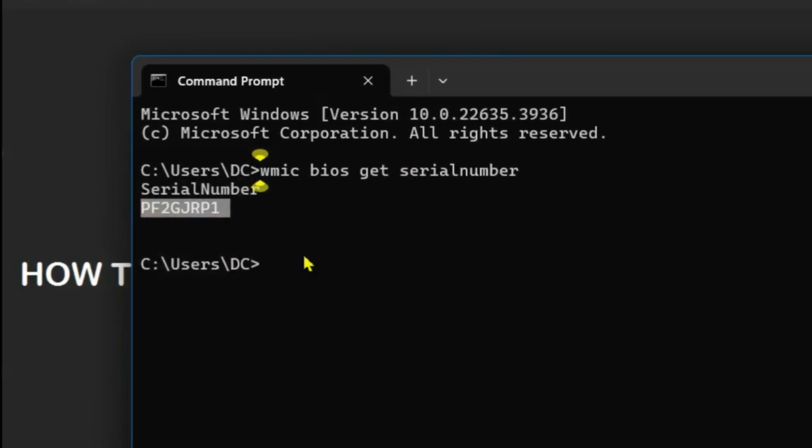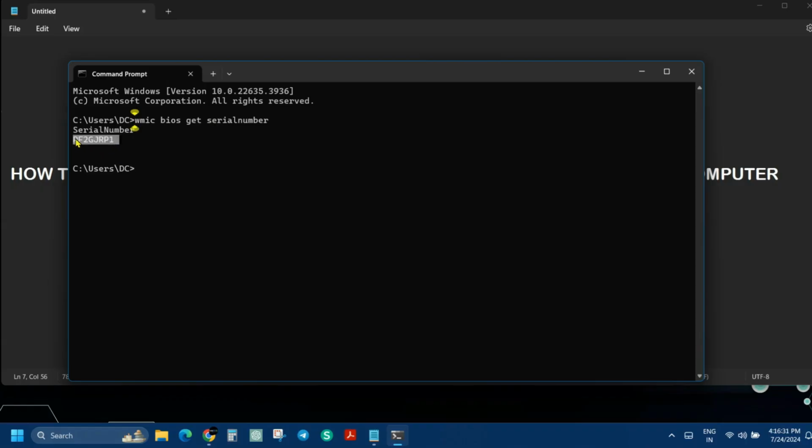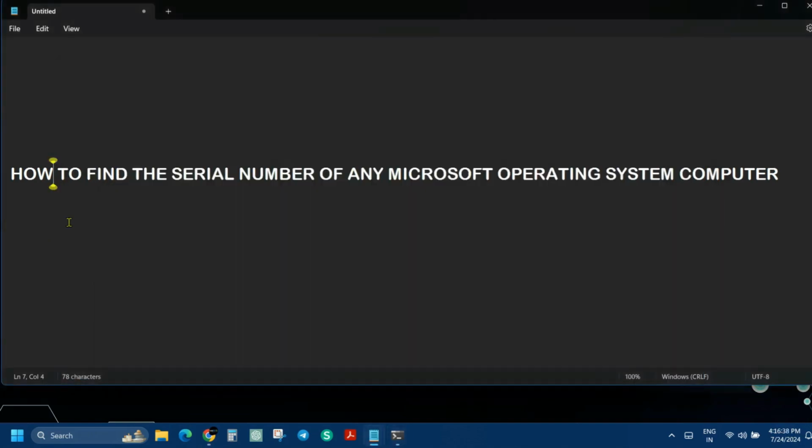So it doesn't matter whether it is a Dell computer, an HP computer, or a Lenovo computer. As long as it's a Microsoft Windows operating system, this is how you find the serial number of your computer. So that's all from this video.